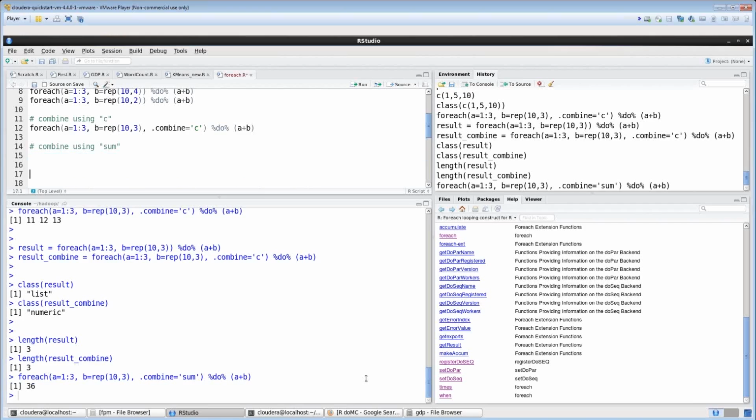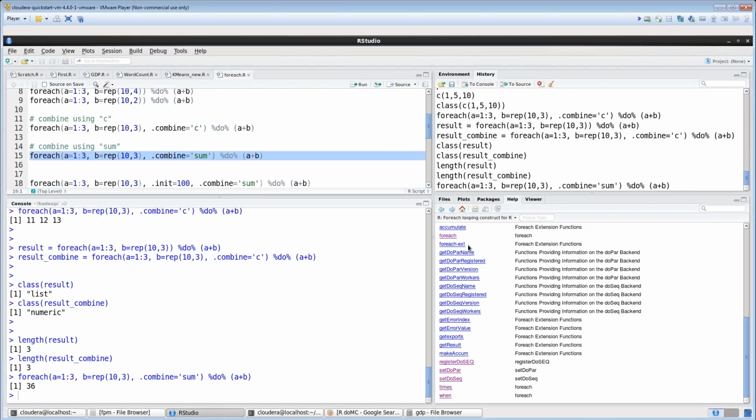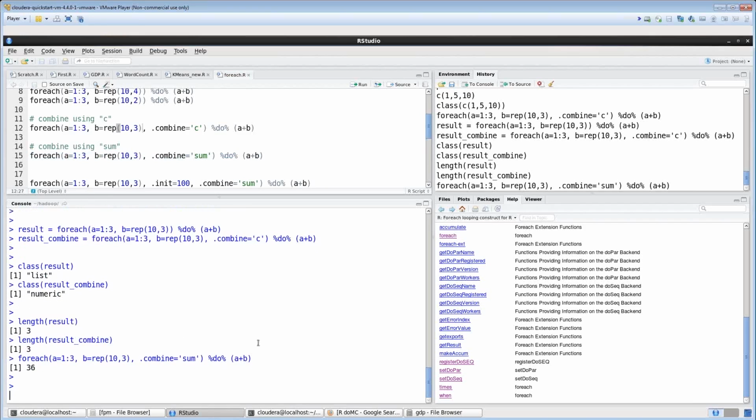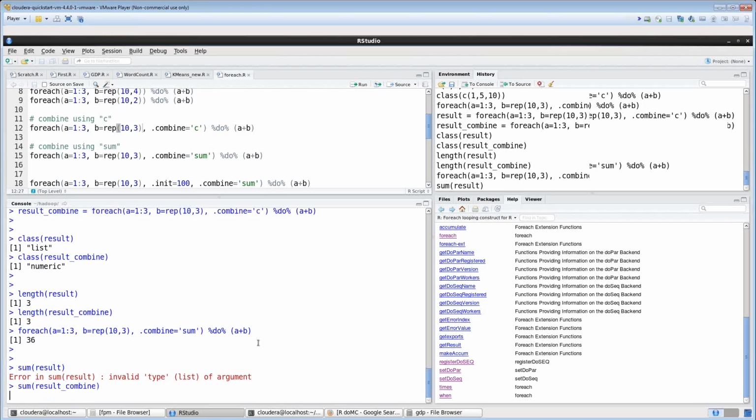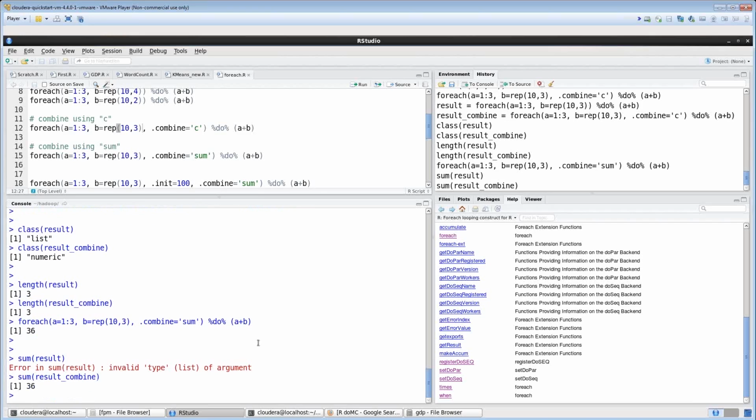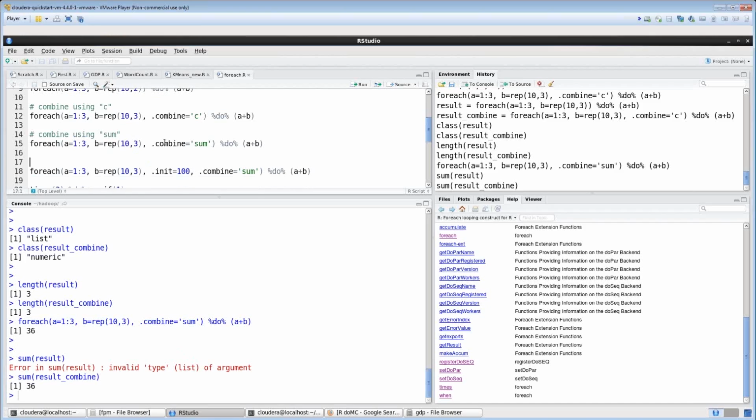Right. So, it's essentially doing sum of result. Okay, it's essentially like sum of result combined. Okay, so it's pretty straightforward, right? I hope everyone is following. Okay, so that's the way you specify the combine method to this Foreach package.